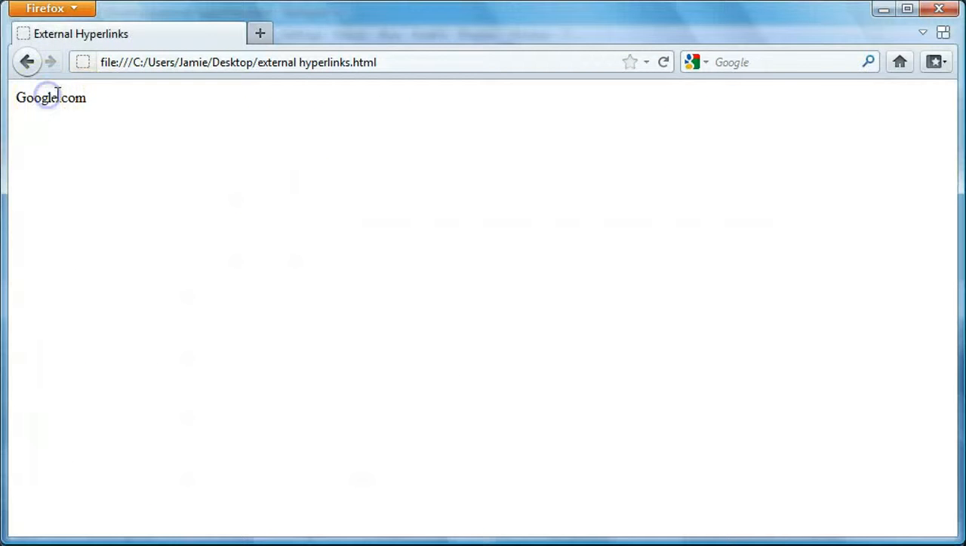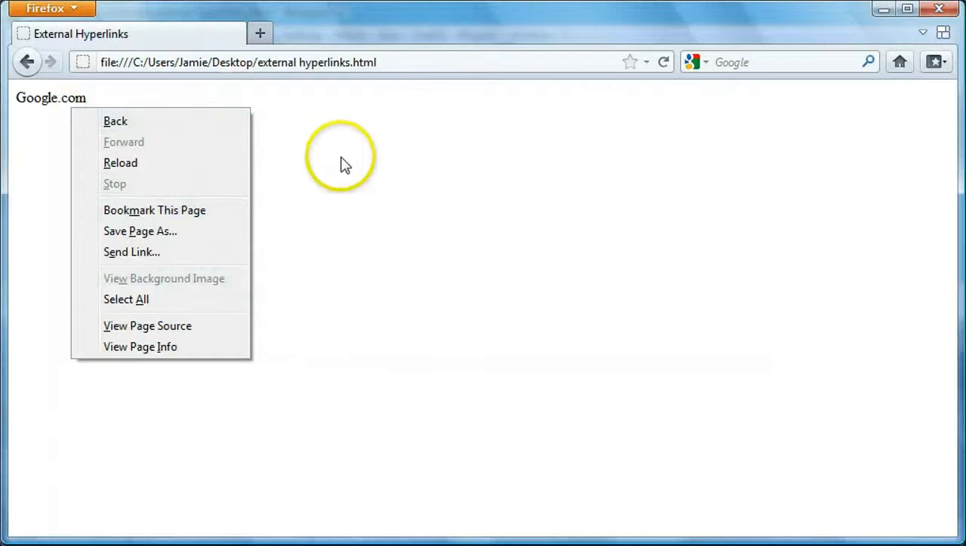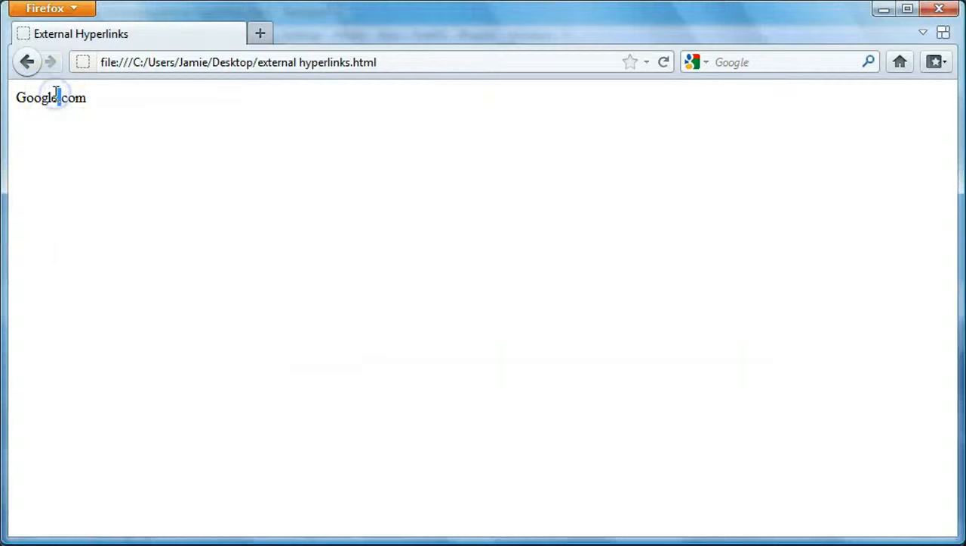And you'll see that if we click on google.com, it's just regular text. Nothing will happen, it'll get highlighted. And if we right click on it, we don't see much. Well, we don't have the option to actually visit the page because it's not linked yet. So, clicking on it will do nothing except highlight it. So, what we want to do is make it so that we can click on it and have it take us to the Google website.